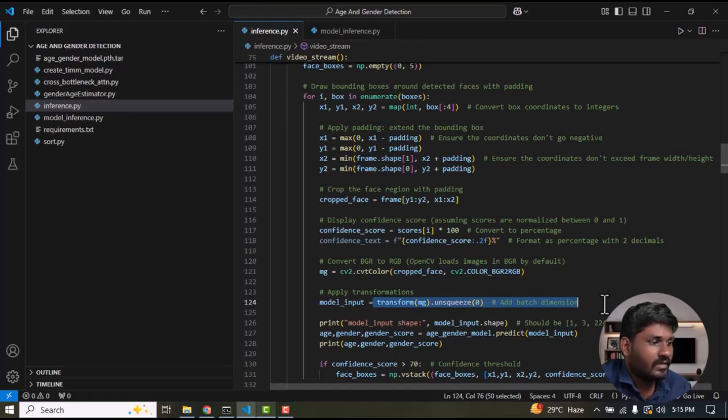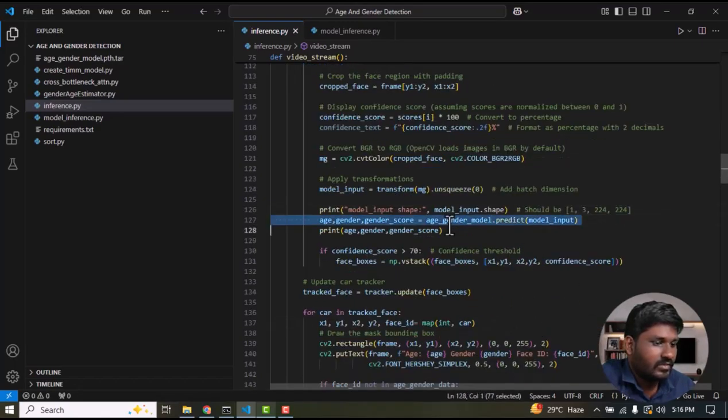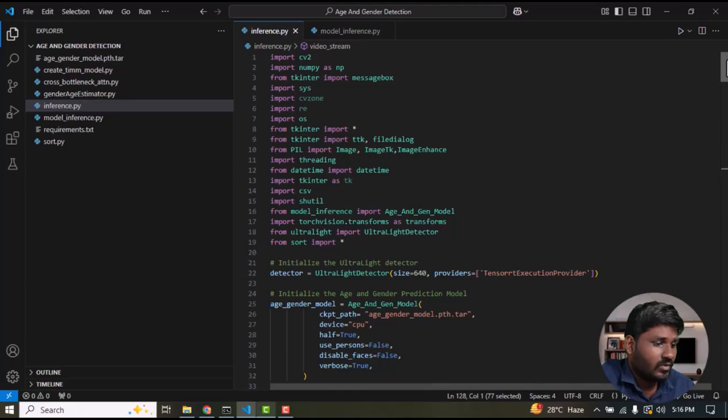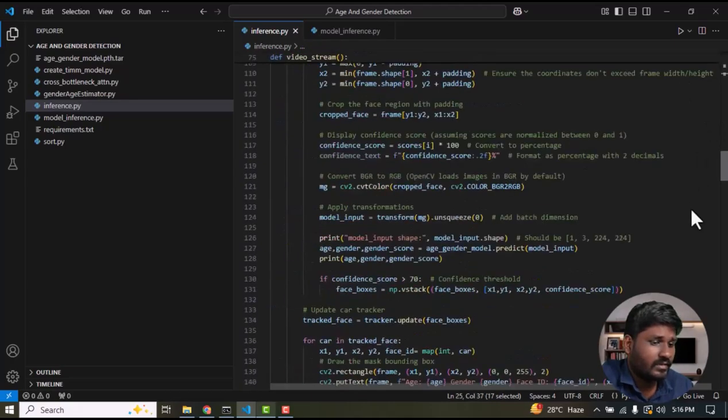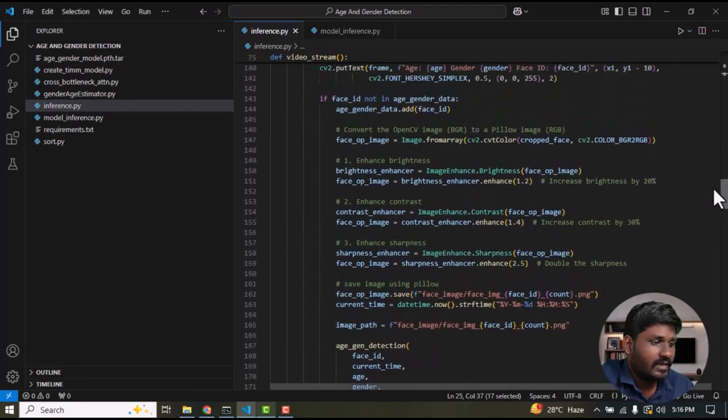Then convert the cropped face from BGR to RGB format, which is used as input for the age and gender prediction model. Then a transform is applied to add a dimension, making it 1. Actually, the model can handle a lot of batches like 16 or 64, but when we give one input to the model, the batch size is 1. This is the channel, this is the height, and this is the width.